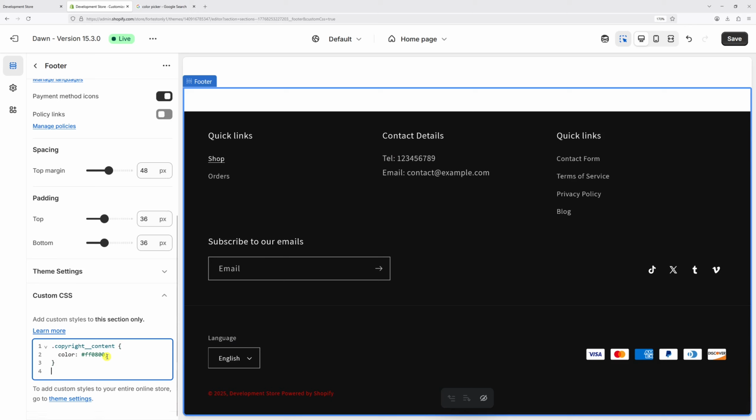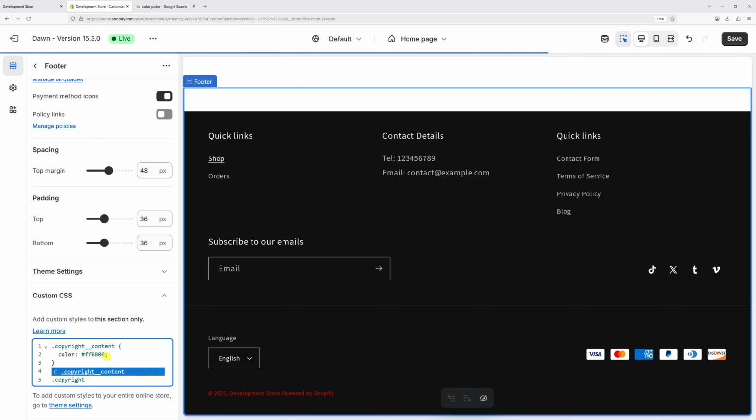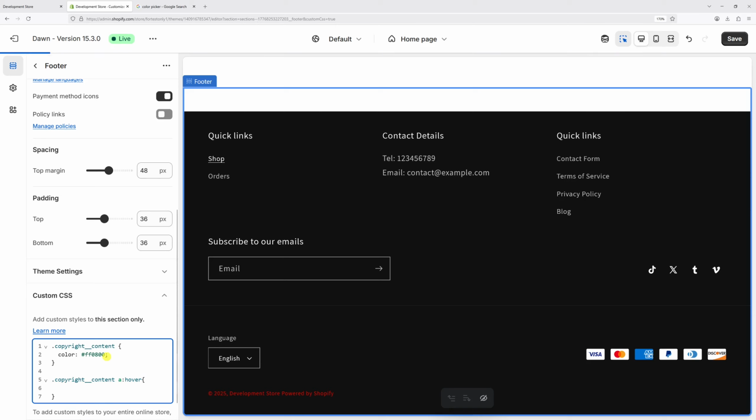Once again, let's add some space. Let's type the following rule. Type period, copyright_content, space, A, colon, hover. Now open left and right curly braces, place the cursor in between, press enter. On the next line, type color, colon.